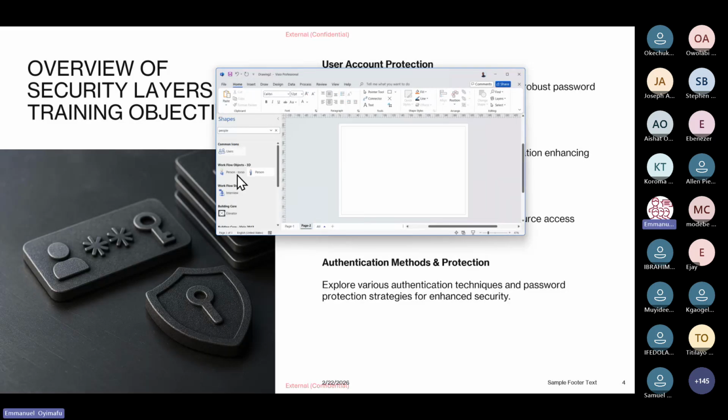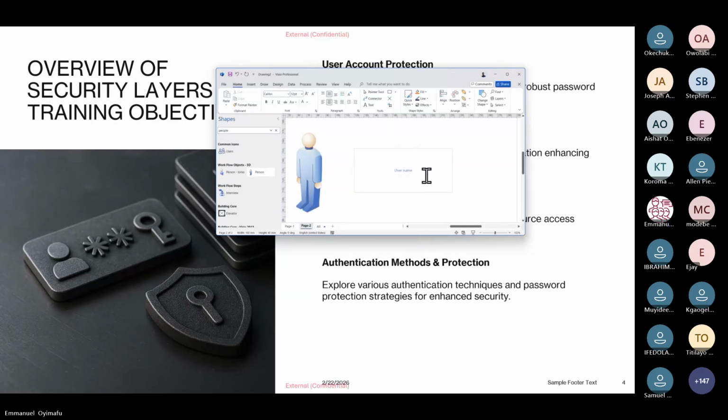So let me say this is a user. Let's say this user now wants to sign into office.com. The user needs two things. He needs his username and password. So let me just type it here. Username. Let's say the username is Joseph. Then you also need his or her password to sign in. So the password could be anything.